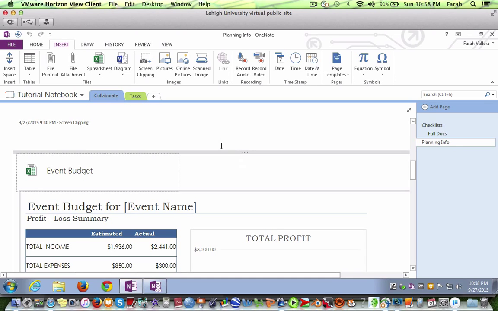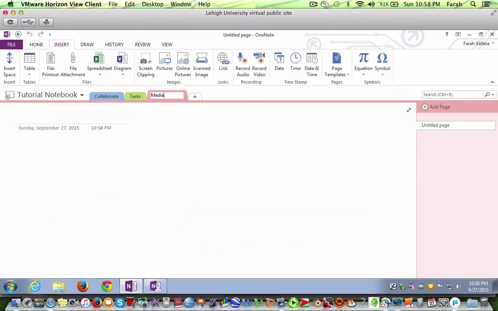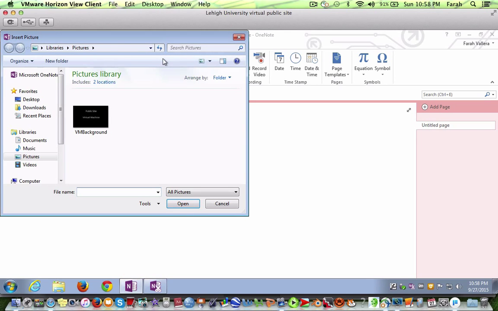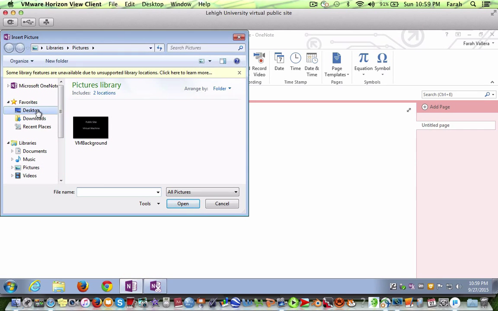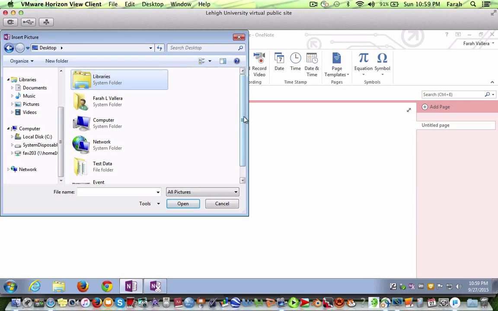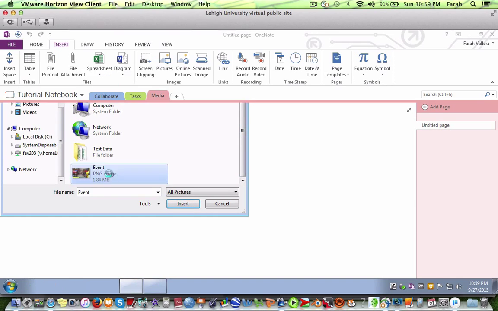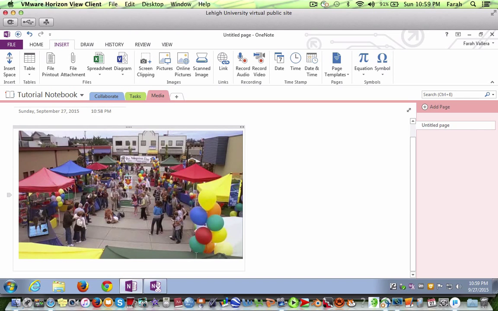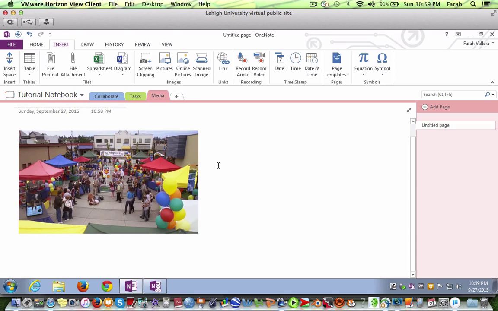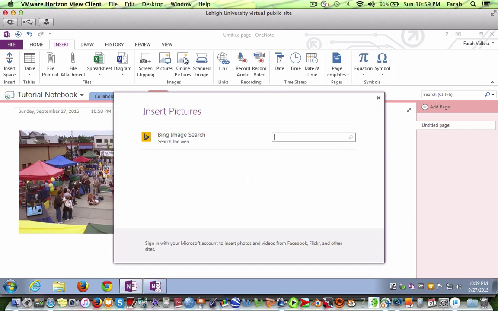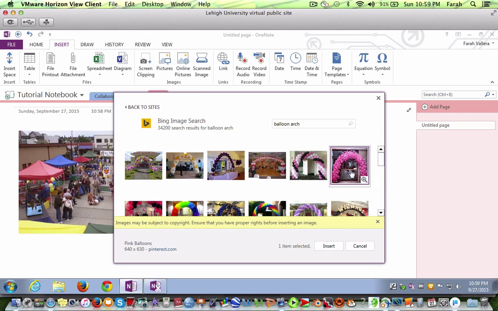Aside from notes, clips, and full files, you might want to include images, audio, and video. Let me start by adding a new section since it's getting pretty crowded, and I'll call it Media. To include an image, you'll go to Insert, Pictures, and find the image you want to plug in. You can also scan images in or use online pictures that will search for things you might like to add. So maybe I want to find a picture of a balloon archway that we could have at our event, so I can type that in and see what pops up, and then I can select the one that I like.